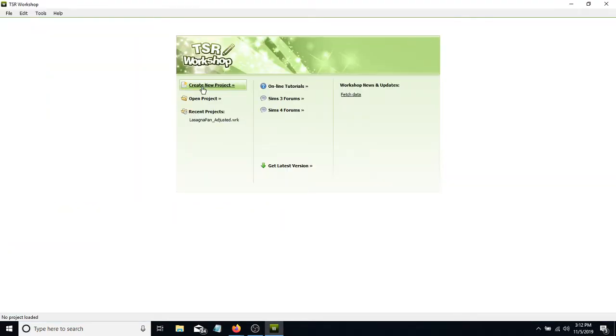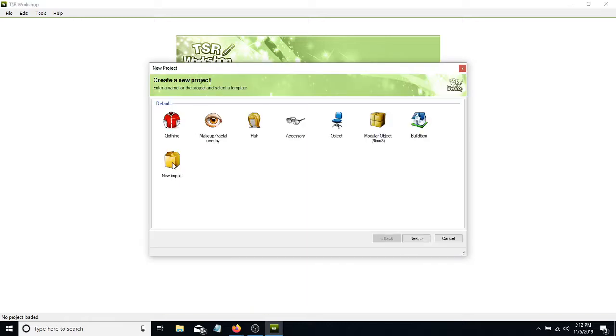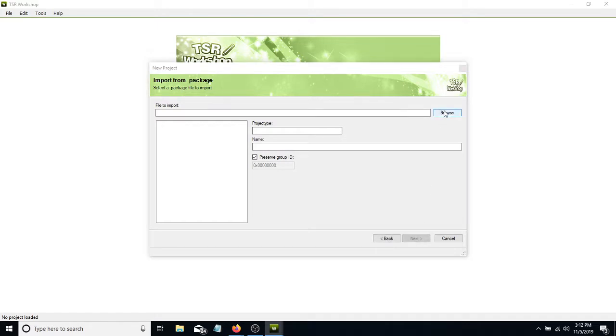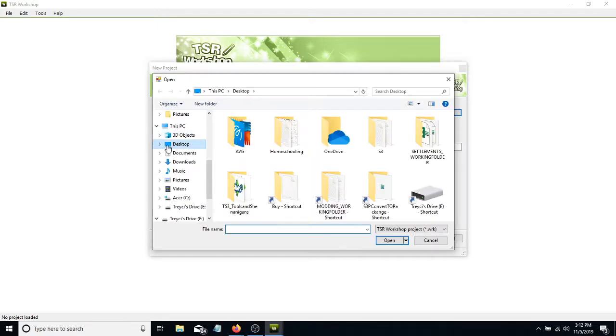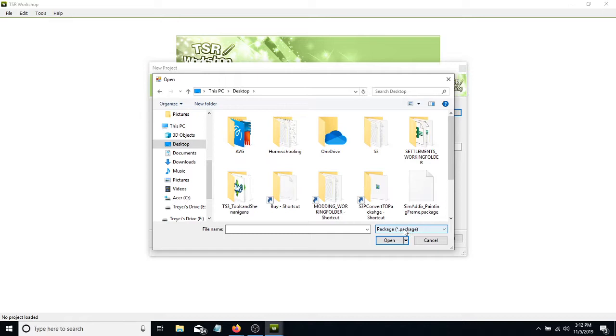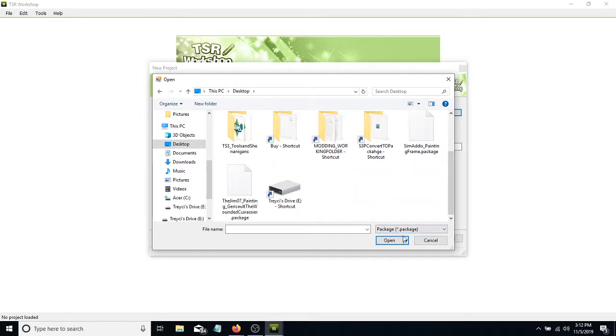Okay, so you are going to create new project, and you are going to go to new import. That's where you go if you want to do your own custom content or someone else's custom content. Next. And then we're going to go to our desktop and find that clone package. Now, you have to select this. I had a moment where I was freaking out because I couldn't find it, and all you have to do is change that so it can recognize packages.